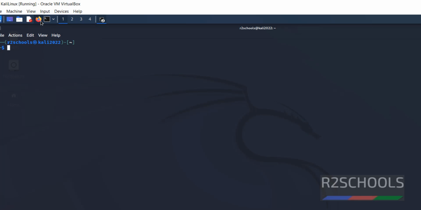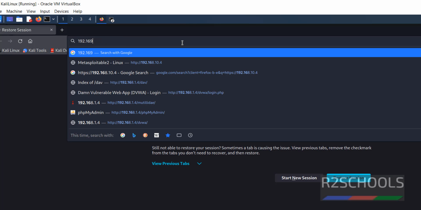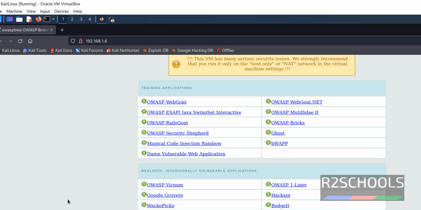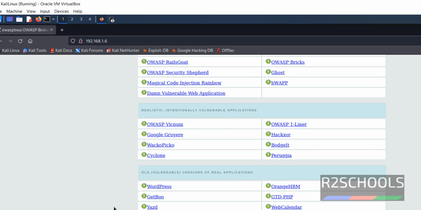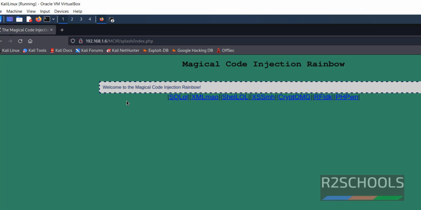Now open Firefox, then type 192.168.1.6. See, we have a bunch of applications to check the vulnerability checks. First one is the training applications. This is realistic, intentionally vulnerable applications, and this is the old one. Okay, these are the applications for the testing tools. Welcome to here. We have different options to perform the vulnerability tests.